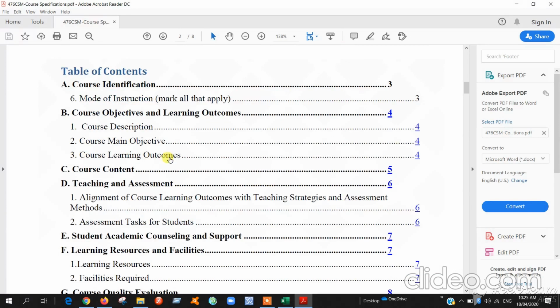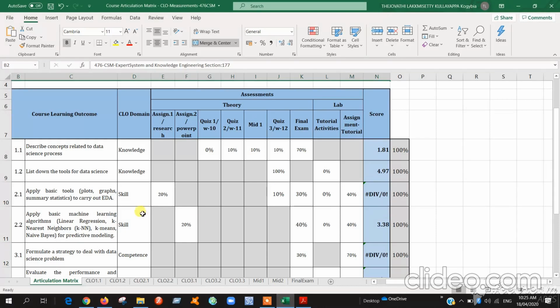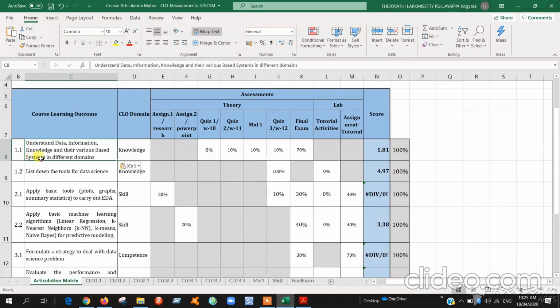Here you can find the course learning outcomes. If you click this, because it is a hyperlink, it will open the course learning outcomes. You can copy these and go to your articulation matrix and paste them here. However many course learning outcomes you have, paste all of them.